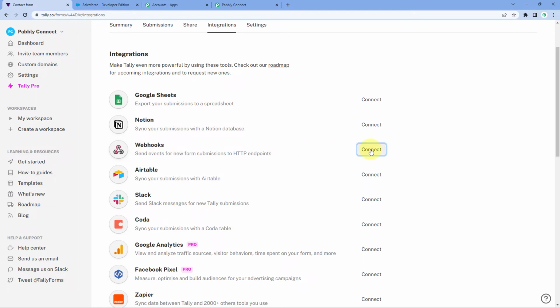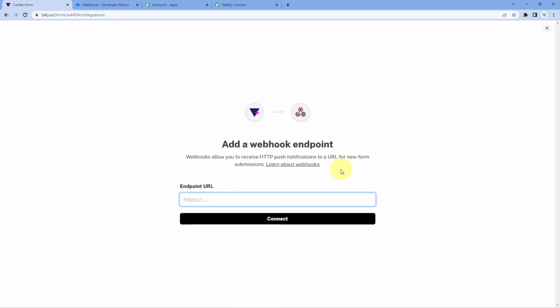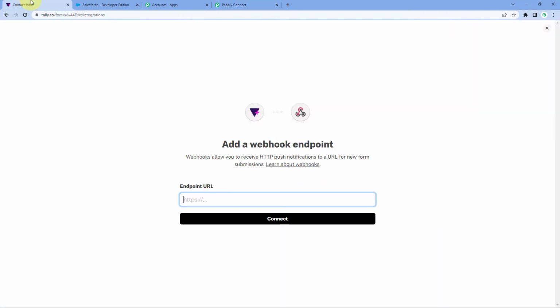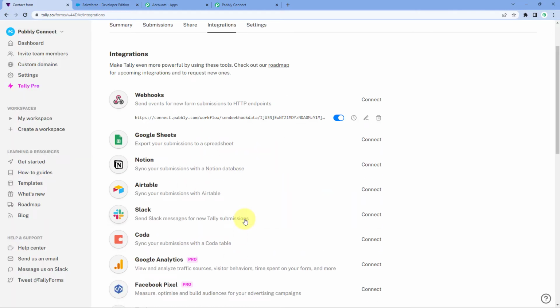Now after reaching this integration page, you will see webhooks over here. Just click on connect in front of it, and then it is asking us for the endpoint URL. Now here in place of the endpoint URL, we have to paste the webhook URL which Pabbly Connect gave us. So we have copied this webhook URL from here and pasted it over here. And just click on connect. That is it. We have successfully connected our Tally with Pabbly Connect.